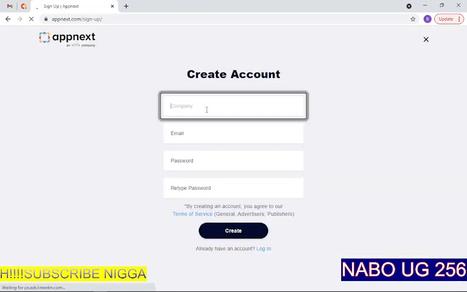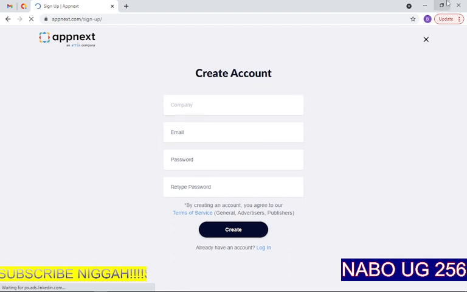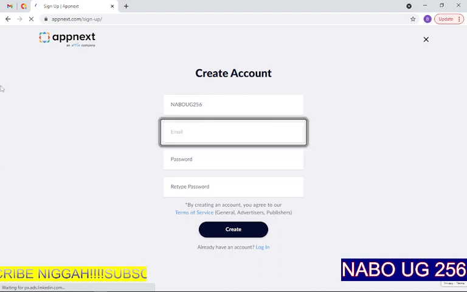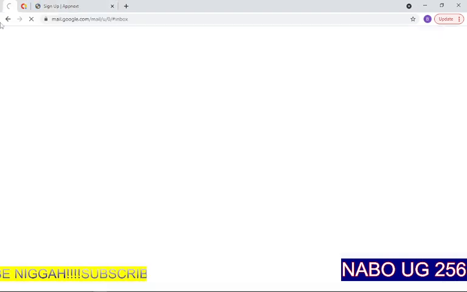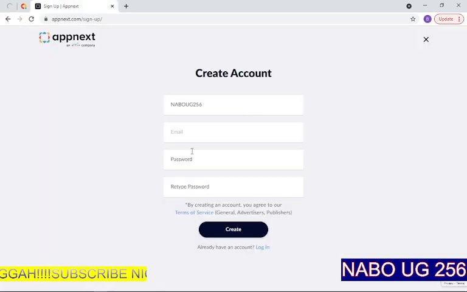So put here your company. Let's say, remember we are using big boys, so let's say the company is NABO. The company is NABO UG256. Then here put the email. I remember my email. Let me check my email. My email is big boys. Use your email you have, not mine. Big boys.